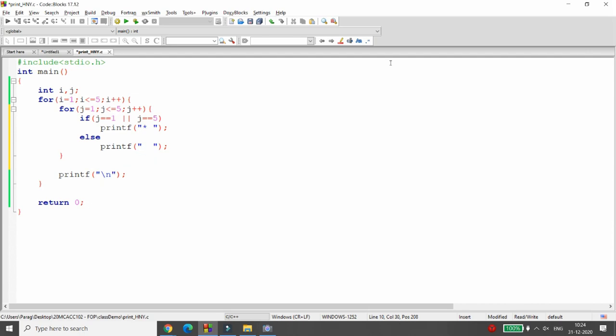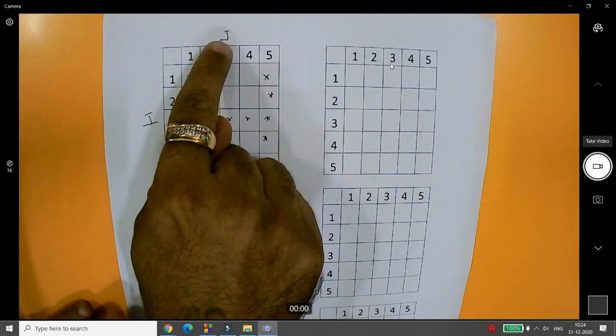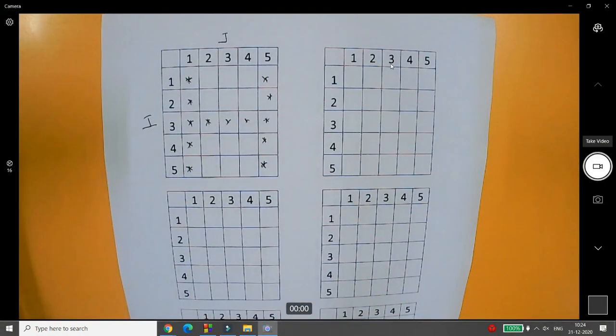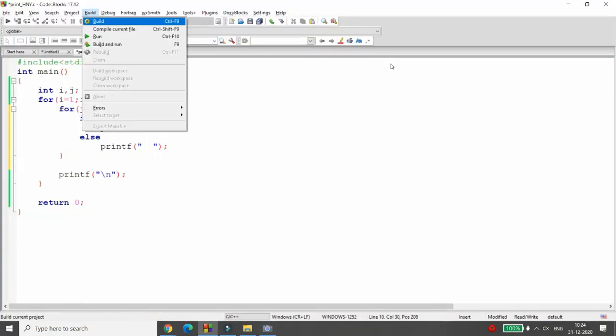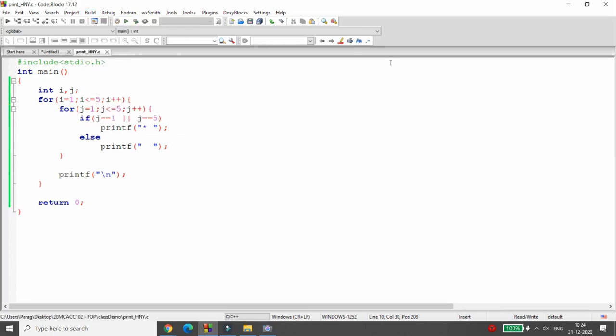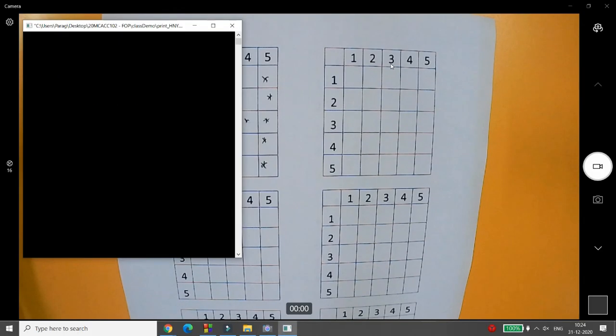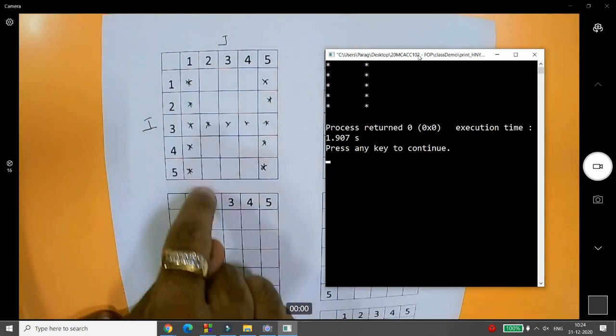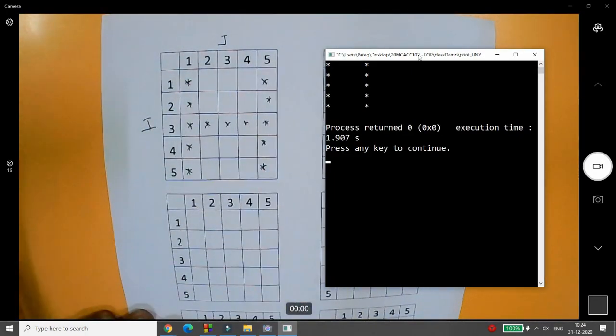So what happened in this particular case? If my J is 1, if my J is 5, then it will print the star. Otherwise, it will not print anything. So I will get the two vertical lines. See here, I'm getting the two vertical lines, that is J is 1 and J is 5.